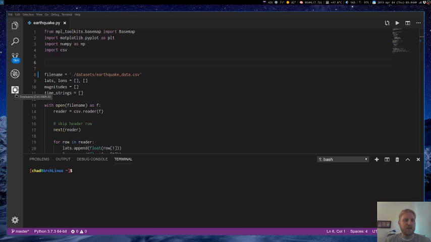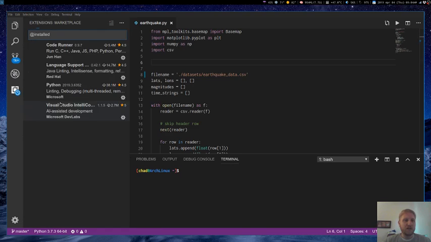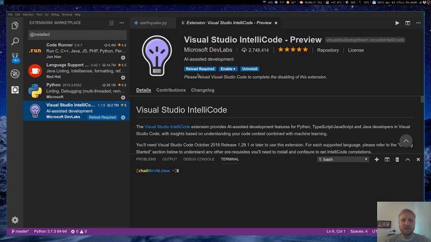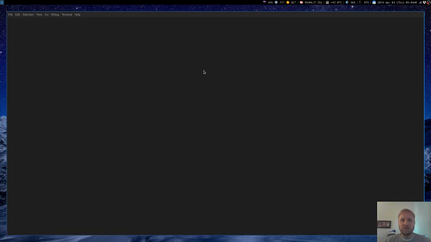So go over to your extensions over here on the left side of your screen. You won't have all the same ones as me, but you will probably have this Visual Studio IntelliCode. So go ahead and just click on that and then click Disable. It'll say Reload Required. Click that.